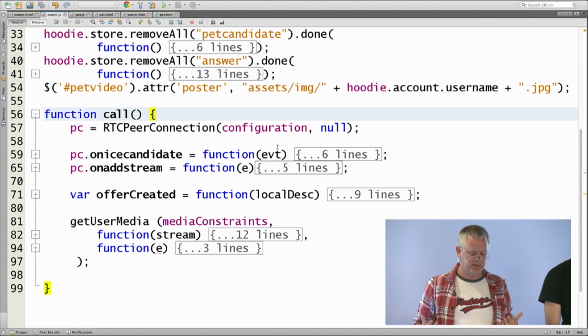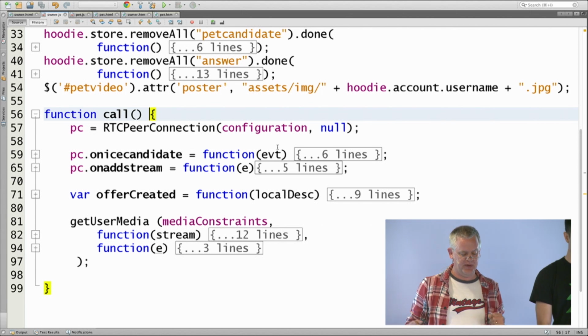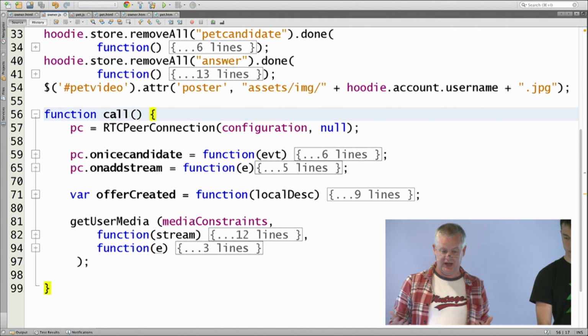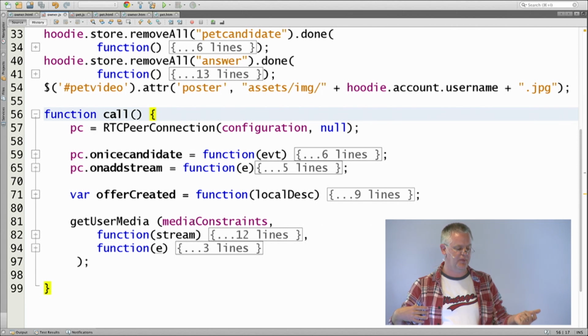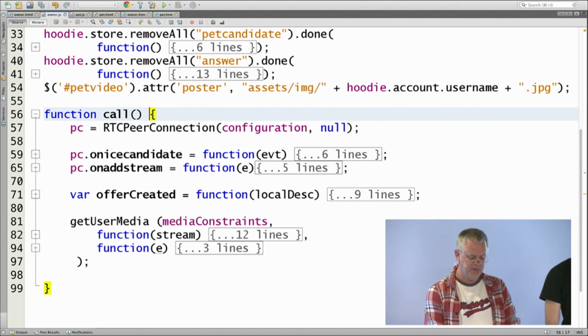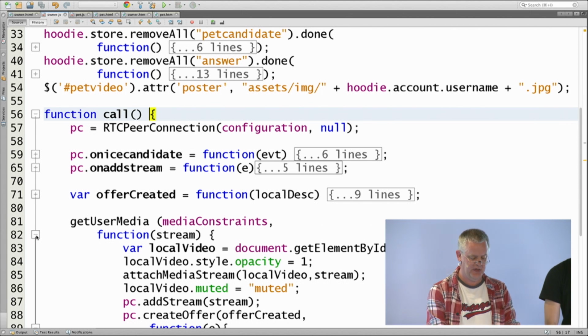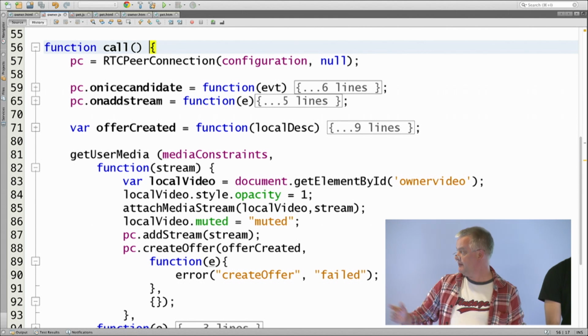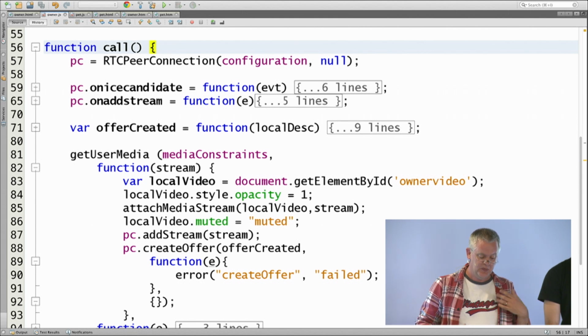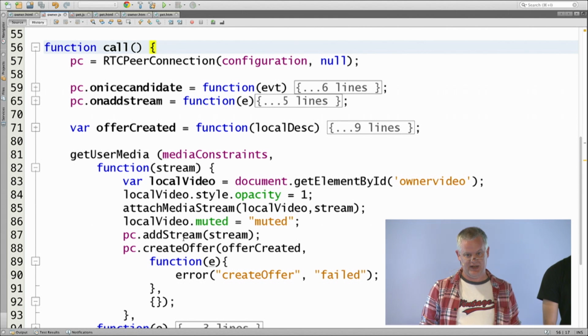We run a WebRTC peer connection, so we fire one of those up. And then once we've fired one up, we then run get user media. And get user media accesses the camera. Having been given permission to the camera, we then get given a stream. We connect the stream to the video element we saw earlier. We then notify the peer connection of the stream.